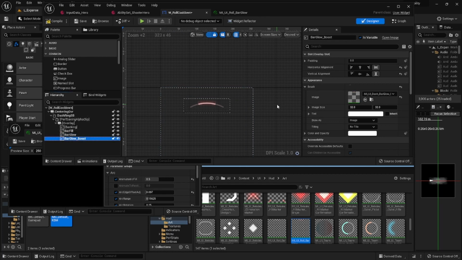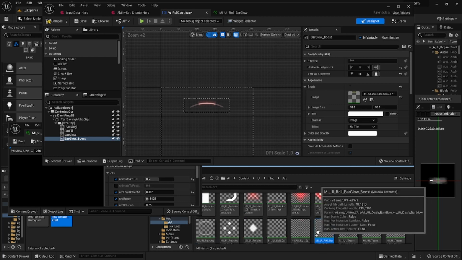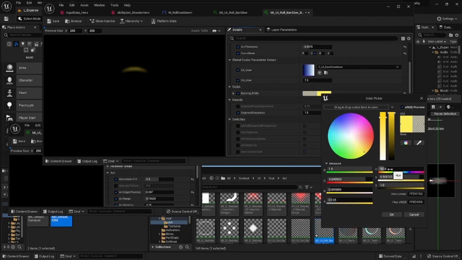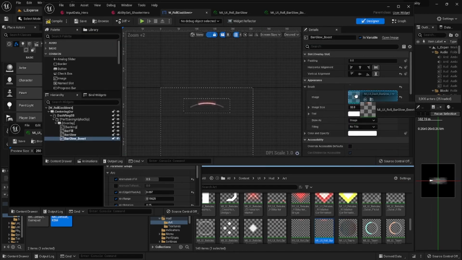And then the last one is the boost. So same deal with this one. Right click, duplicate, rename. Oh, roll. And then instead of yellow, it'll be red. Okay. And let's drag this one too. And there you have it. So now it's red and it'll be a bit lower.